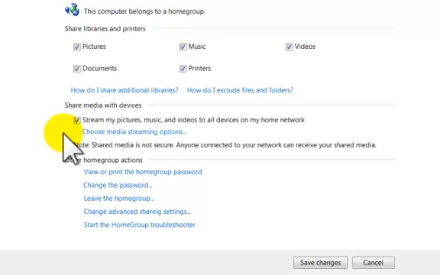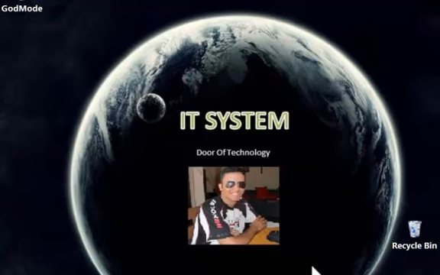This is to share the streaming stuff in your network, and make all the changes. If you want to leave this group, if you want to do a troubleshooting, all the stuff, just make the change to suit you and click save.